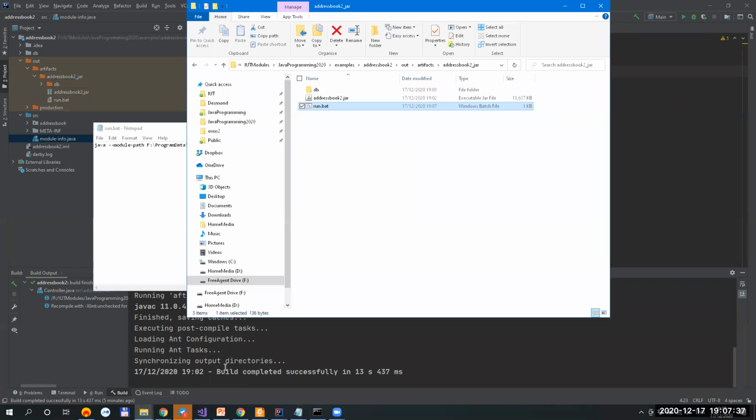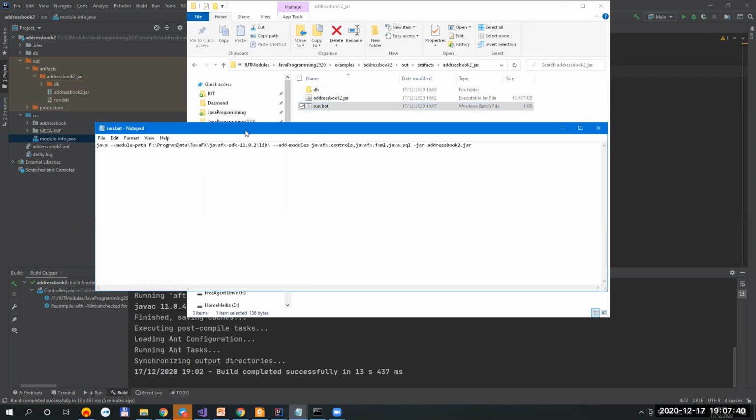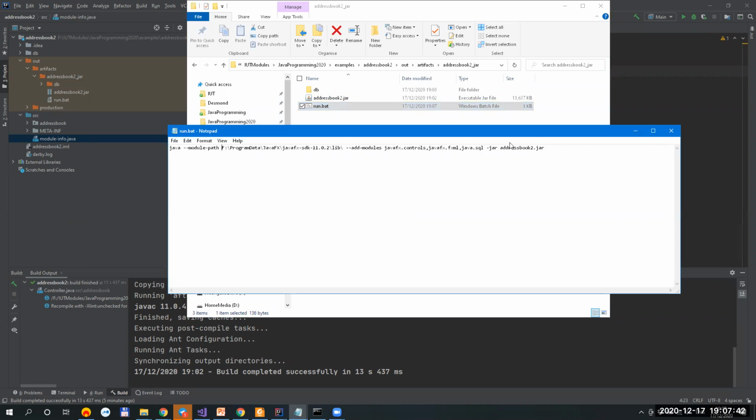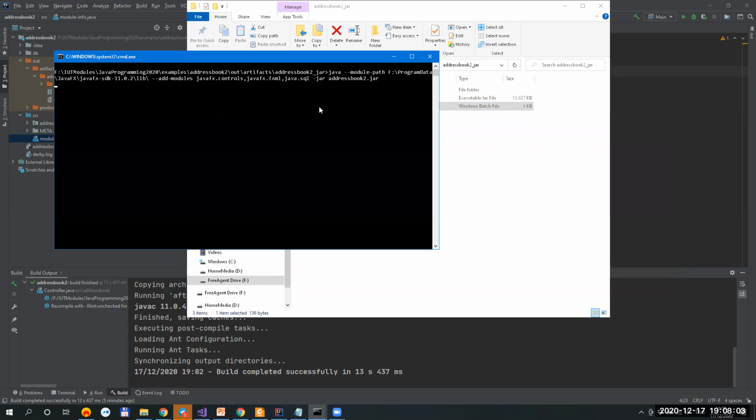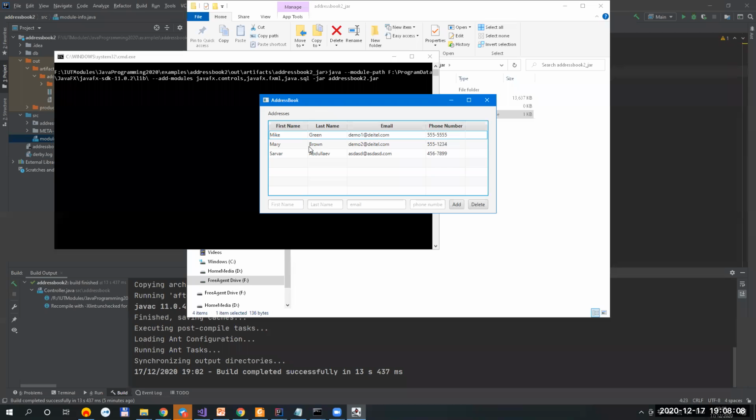Let me go and open this AddressBook jar. Yeah. So now I've got AddressBook2.jar, double dash add-modules, and all the modules from my module info, and double dash module-path, and the path to my JavaFX libraries directory. So if I provide these two things inside my run.bat, I can start my application. And as you can see now, it's working.